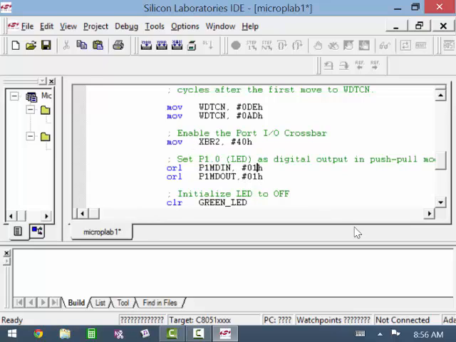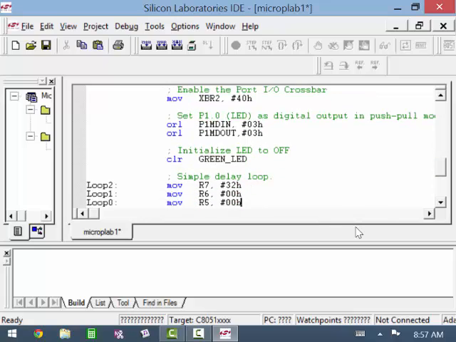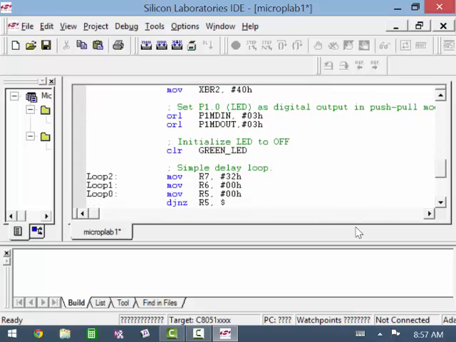I'm going to go ahead and change this to 03 simply because in your lab that you're supposed to do, you're supposed to use both LEDs. So we want P1.0 and P1.1 to both have a 1 there. So we do that by just writing a 1 to them. And that sets it up as an output pin with push-pull output right there. So we initialize our green LED to off right there.